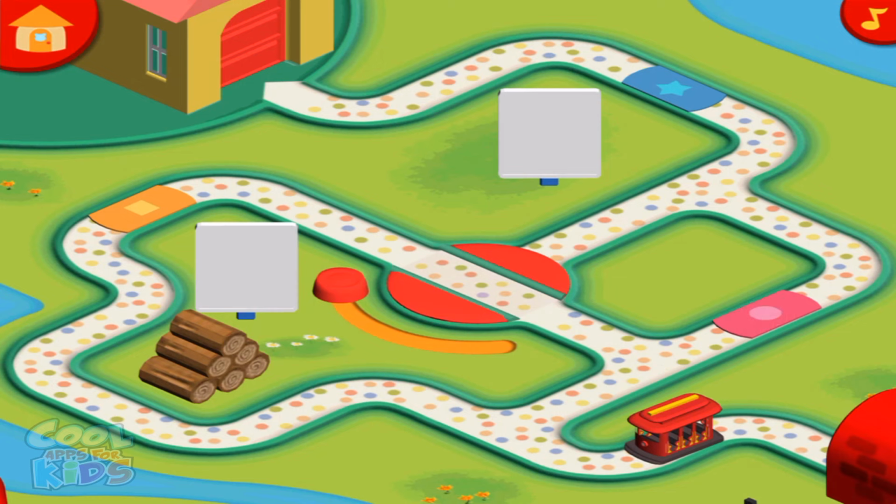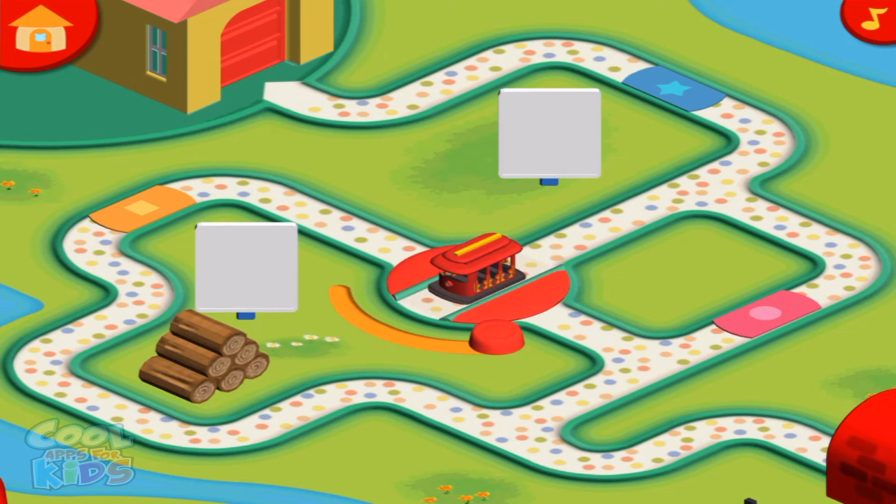Okay, let's see what happens if we go back that way. Nothing. Trolley, stop!